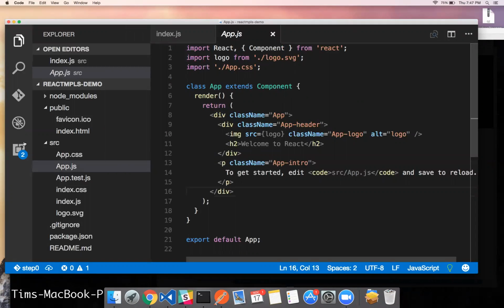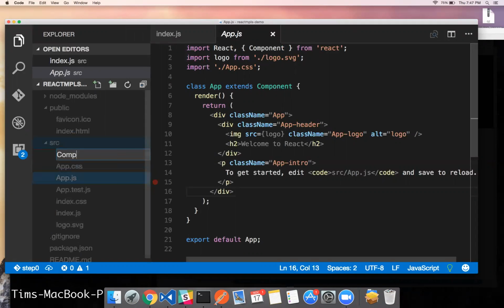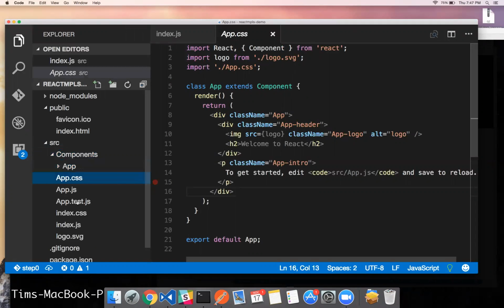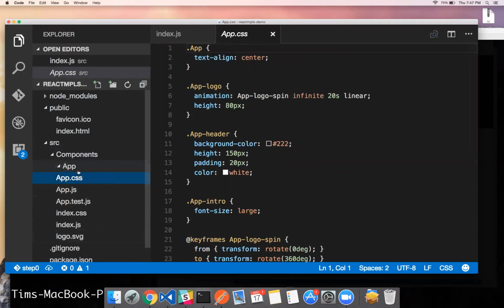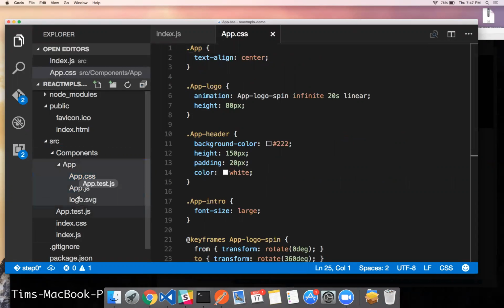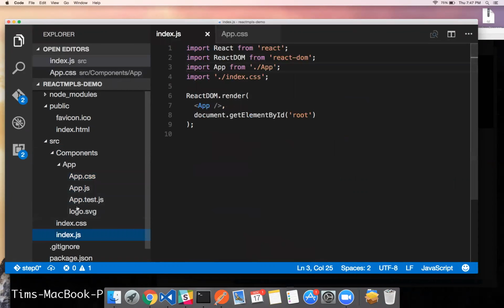I'll keep it big. So the first thing that I like to do is create a new folder called components, and then separate each big component into its own folder. So we're going to move all of the stuff that's needed by app into its own folder. And then the index.js, which is the entry into your application that does this ReactDOM.render thing, it's going to render that app component, and so we need to be able to reach it.